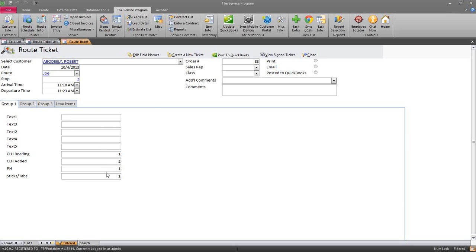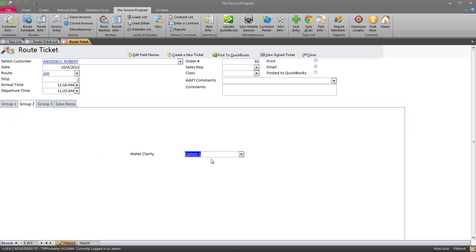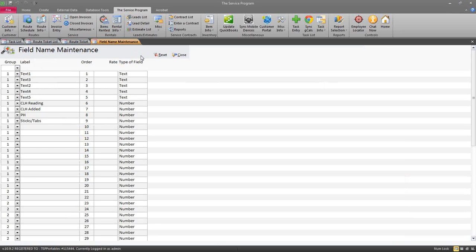Now my chemical readings came over. If I go to group 2, I had option 1 selected. Go to group 3. Here are the checkboxes that I did. So all the data comes over. Now to set up these fields, I would hit Edit Field Names on the top of a route ticket. All you have to do is open any route ticket to do this. Just hit Edit Field Names.